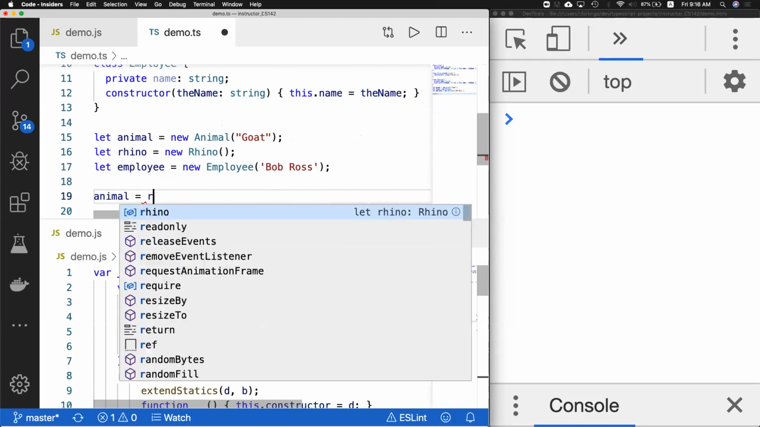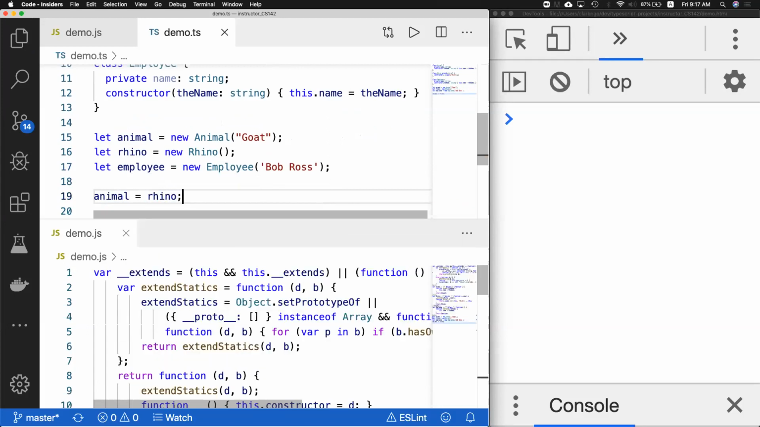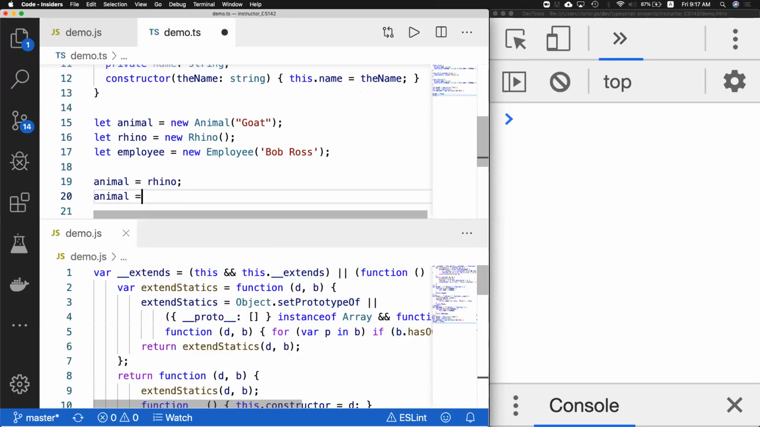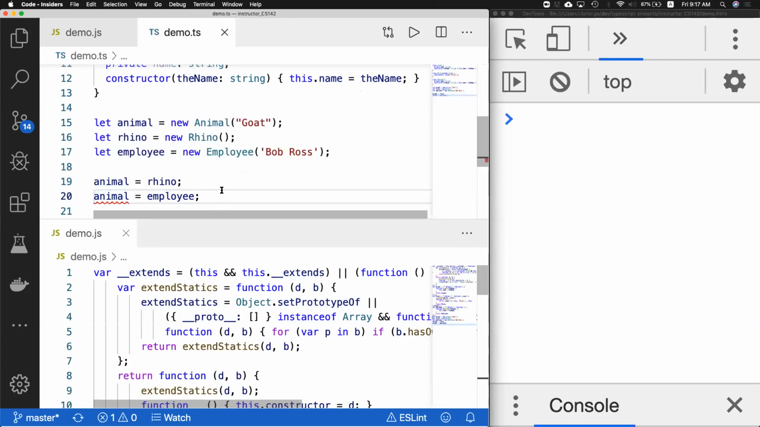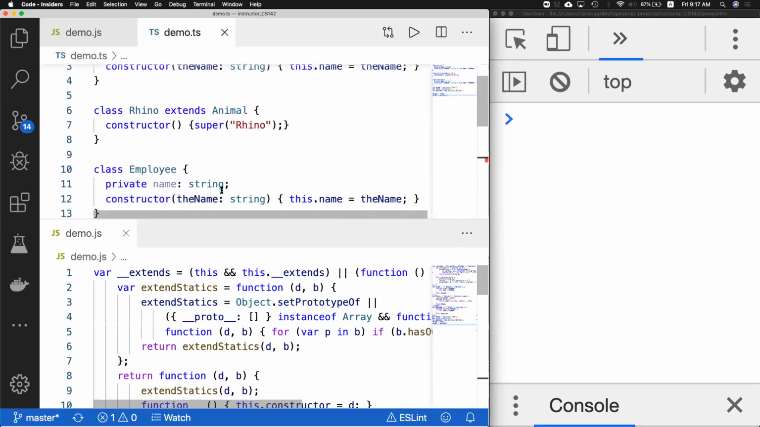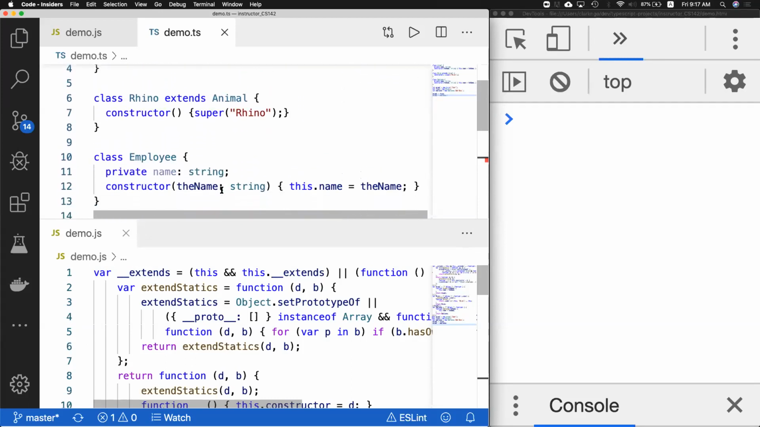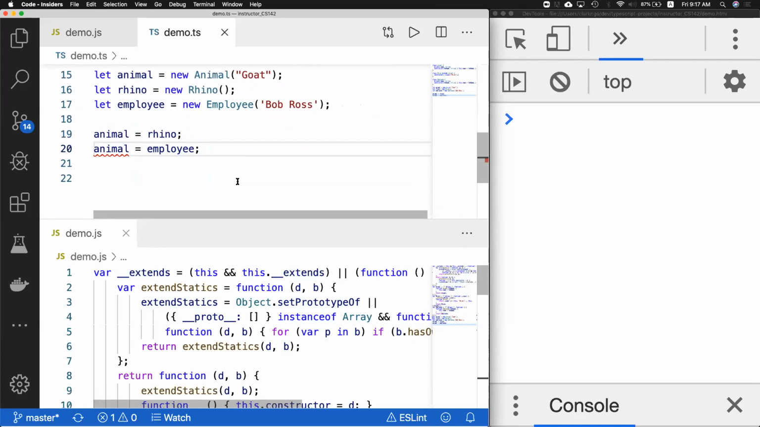Animal equals rhino. So we're just trying to assign the rhino object to the animal object, and you can see right now that it allows us to do so. But if we do animal equals employee, it doesn't allow us, because employee is not assignable to type animal. Types have separate declarations of a private property name. Again, why? Because it's not a derived class from the animal class, so you can't assign it to that variable.